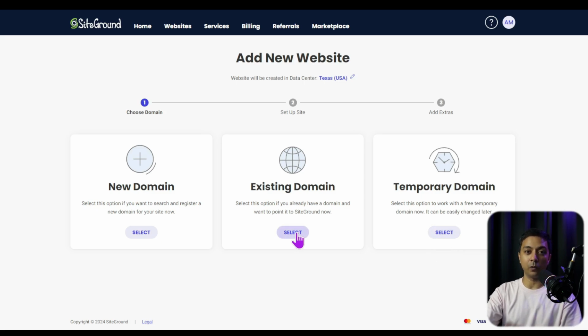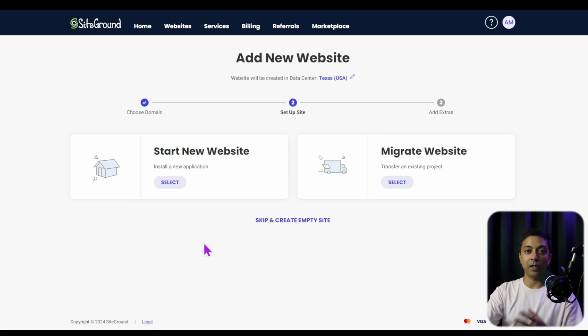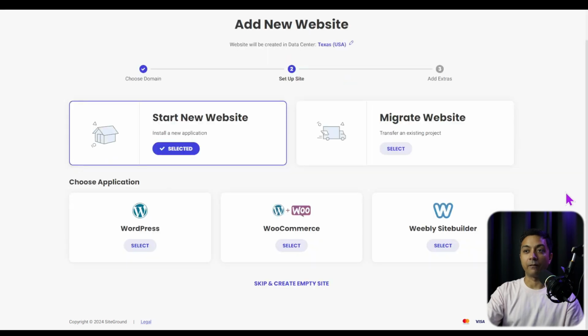Once you connect your domain, we will land on this page where we can either start a new website or migrate an already existing WordPress website to our SiteGround account. But right now we are going to build everything from scratch. So we are going to click on Start New Website and then click on Select from here. After that, we can choose whatever application we want to install. Here we have the option for WordPress. We can install WordPress along with WooCommerce, that is the e-commerce plugin for WordPress, or we can also install Weebly Site Builder.